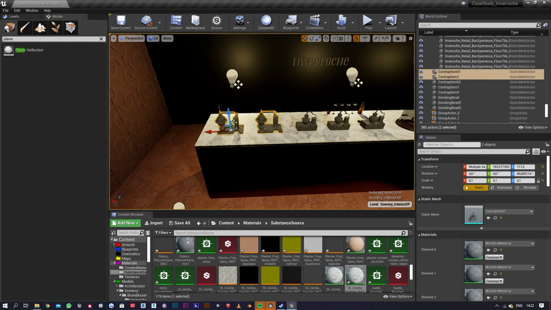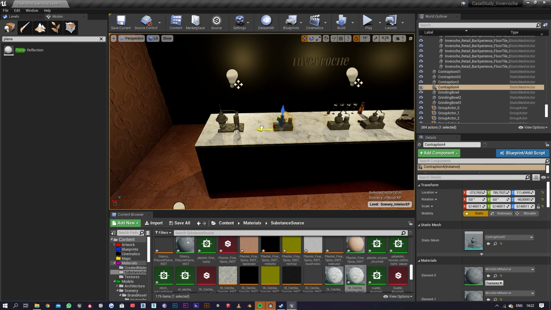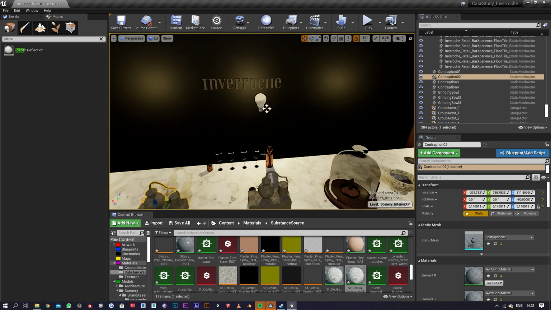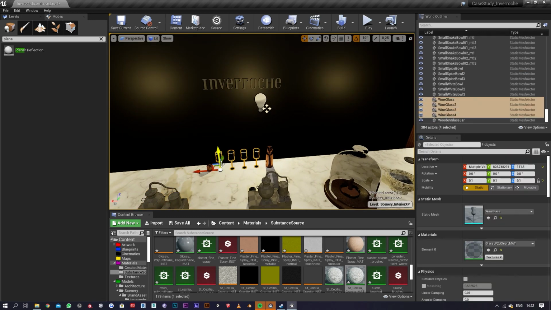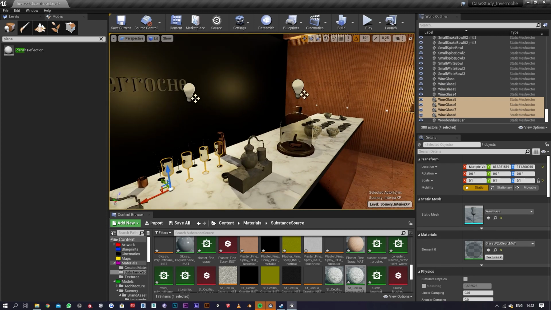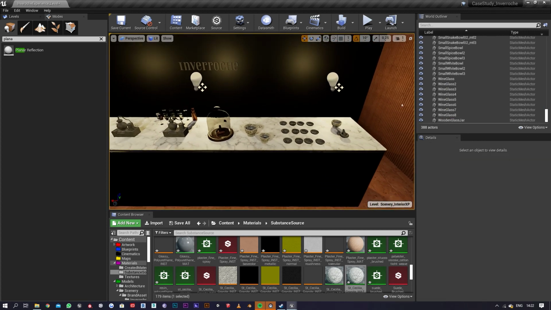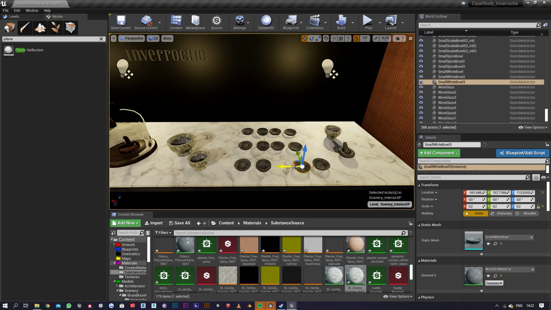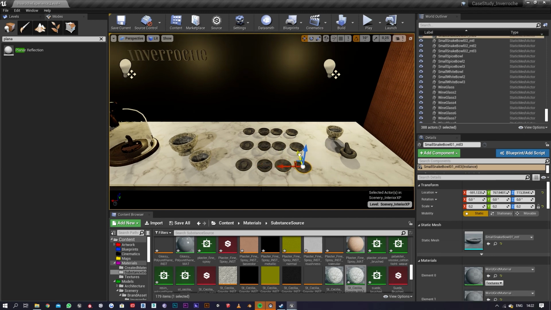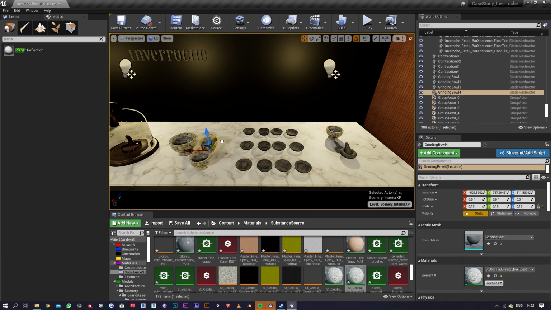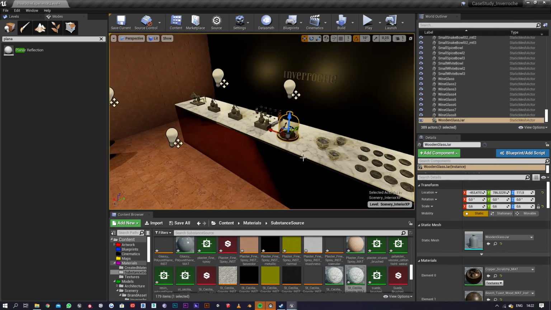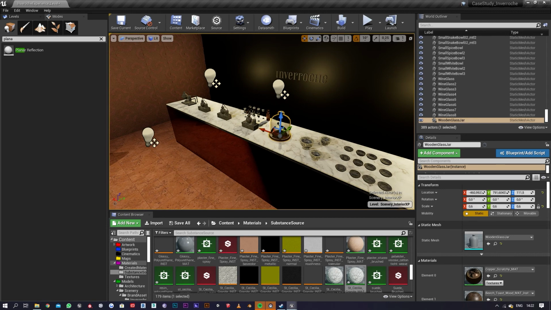Okay, stuff on the bar. Maybe it's even a bit full. Let's space things out a bit more. The glasses. Bottles there. Just center this thing out a bit. Okay.